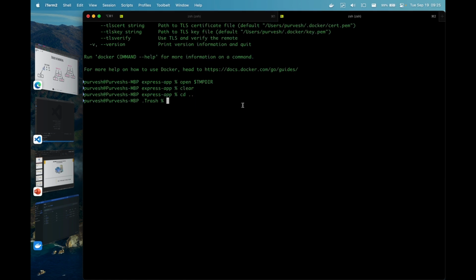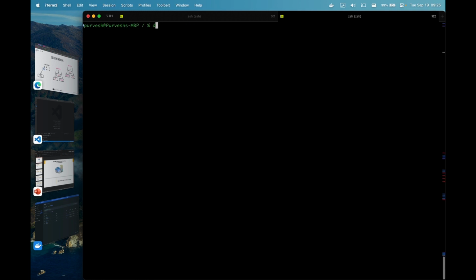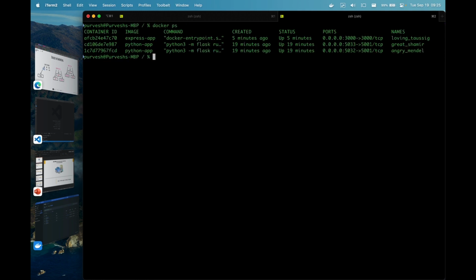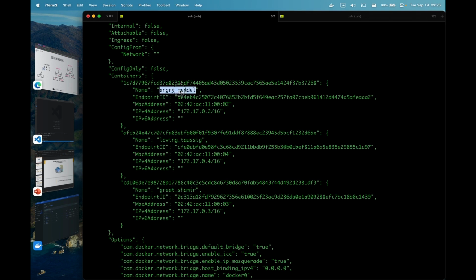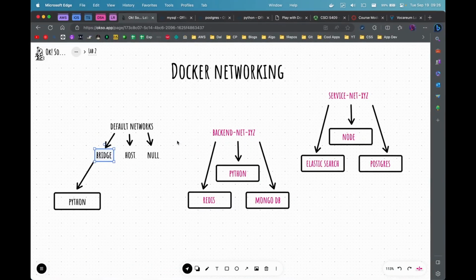So if I write docker ps, these are the names of containers and they are connected to the bridge network by default. So any container you create will be connected to bridge. So for assignment 1, this concept will be useful for you.